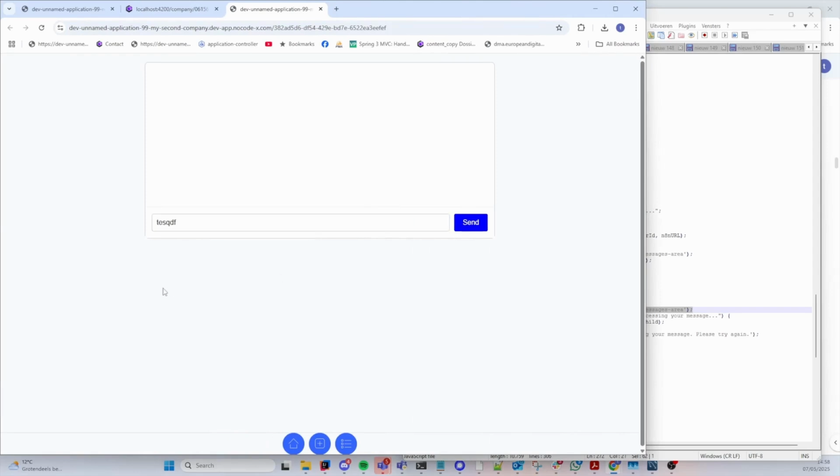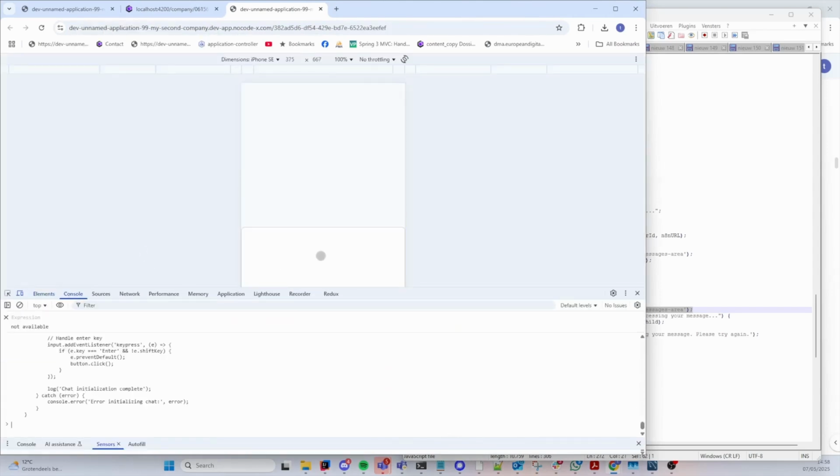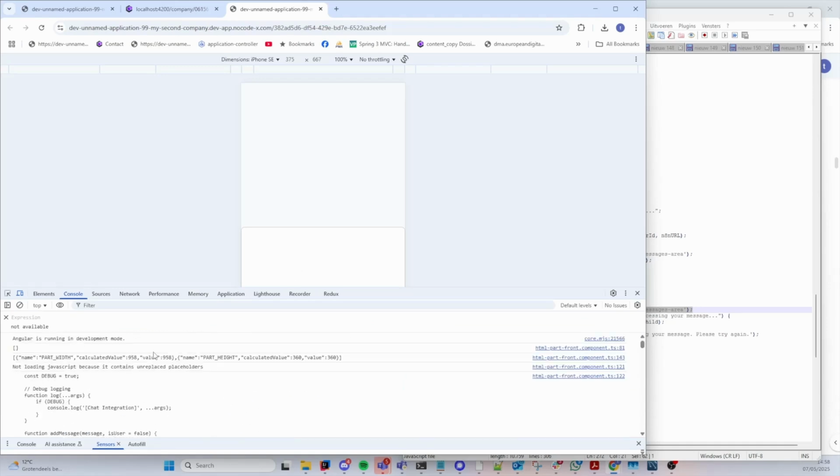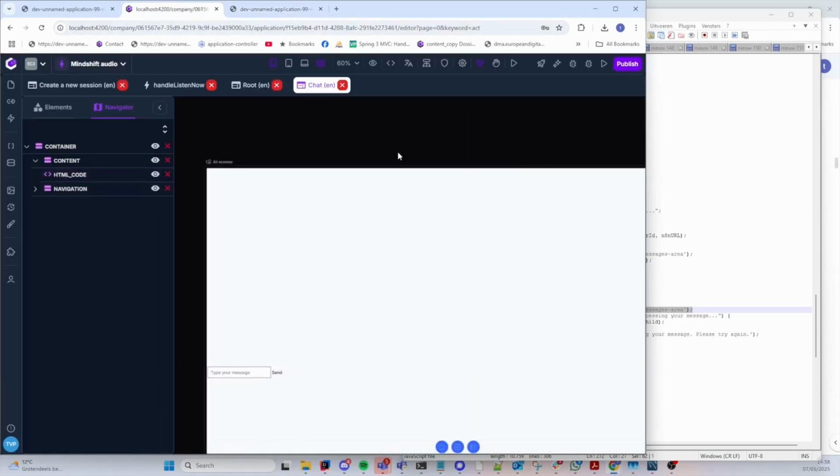But it should do something correct. It should at least give us an error if we want to. It has a message: not loading JavaScript because it contains unreplaced placeholders. So we should really replace the placeholders first. Excuse me. So let's do that. Okay, let's do that real quick.